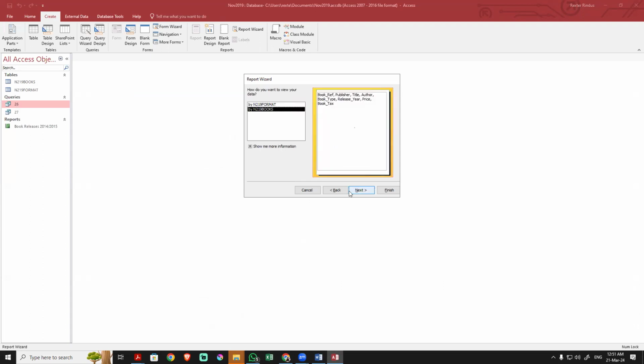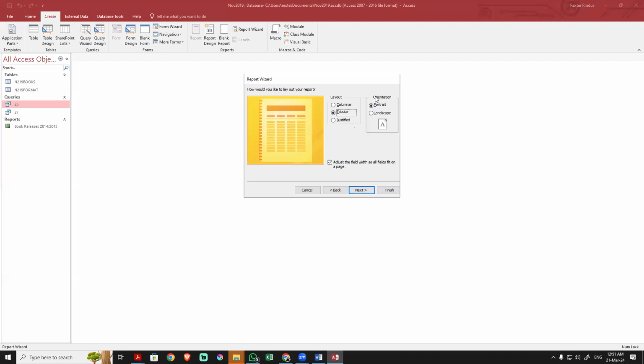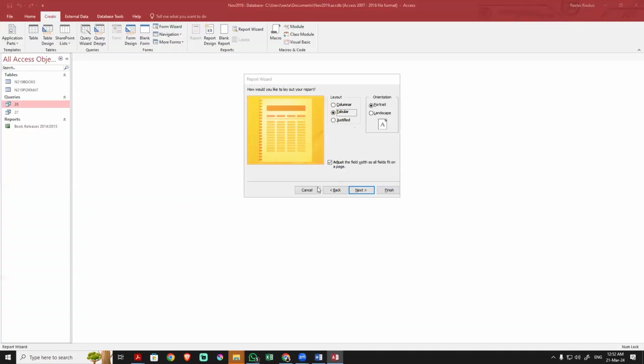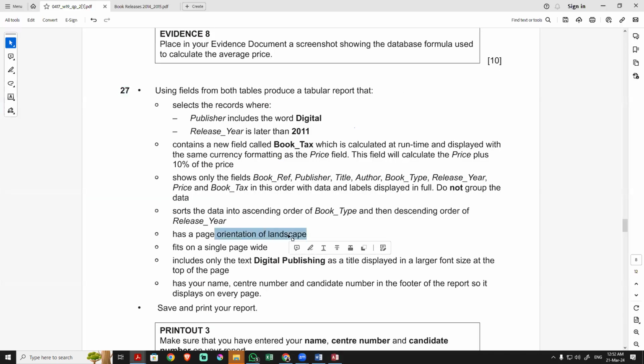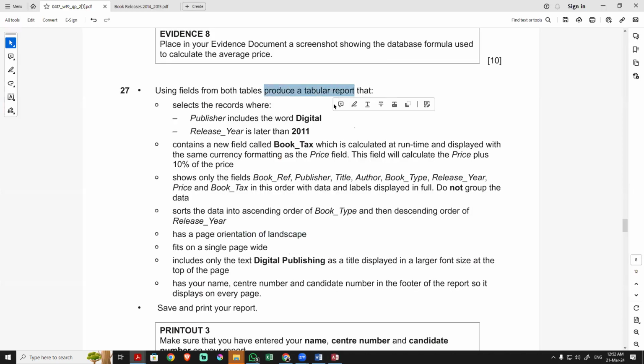Click next. And now, again, this should not have a grouping, because when you click this, see, that will be grouped with book type. I don't want grouping. Everything should be in one group only. This one is separated. It will be wrong if you do this. It should be this one. Next, nothing to do. Sorting, do not sort. Ascending, descending, do not do it until they ask you. The orientation. Orientation is landscape. So you choose landscape. Tabular, of course, because that's a tabular question.